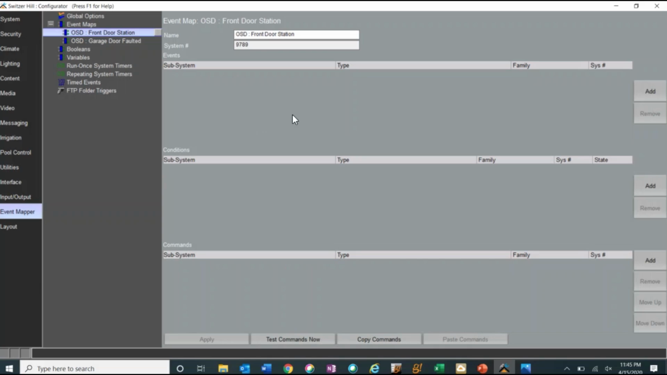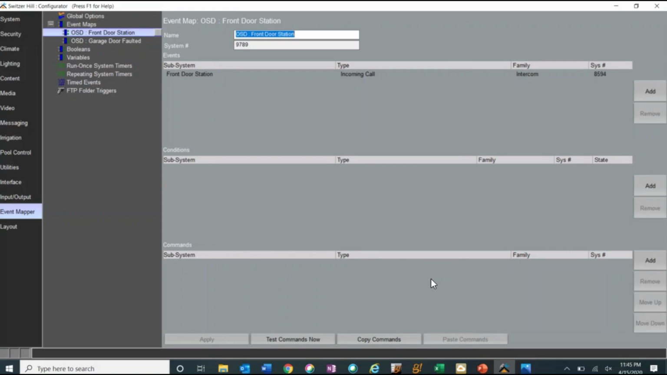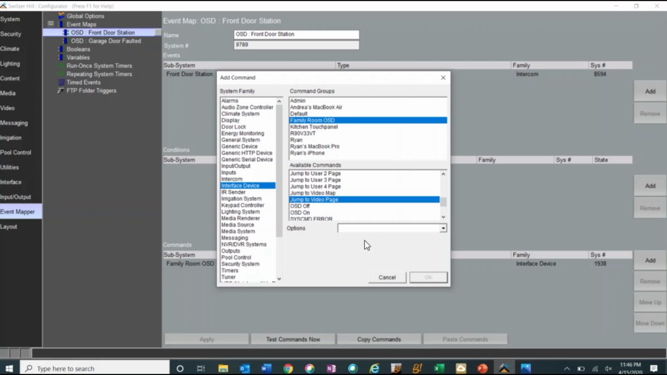So what I'm going to do here is go to Add under Events. I'm going to go to Intercom. I'm going to select that front door station, and then go to Incoming Call. So when that button is pressed, we want it to do something. Select OK. And then I'm going to go into Commands. I'm going to click Add. I'm going to go to Interface Device. I'm going to find that same family room on-screen display. I'm going to scroll down here, and I'm going to find OSD on again, just like the last time.